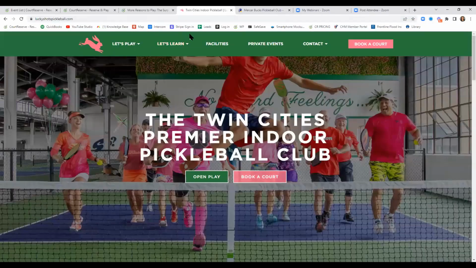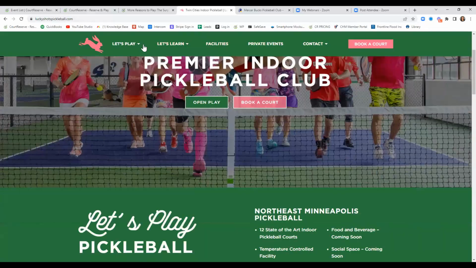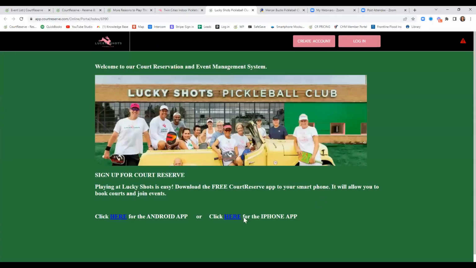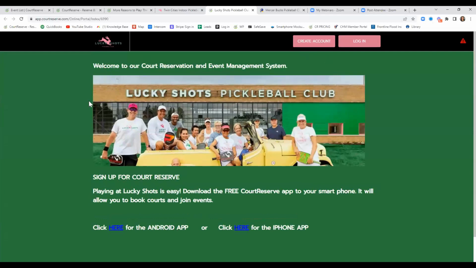This is Lucky Shots Pickleball in the Twin Cities. What a colorful website. But again, they have gone and used the CourtReserve platform to basically customize. Okay, so this is their website, but if you actually click book a court, well, this is CourtReserve, and the top actually looks just like the CourtReserve platform. I think this is just so powerful. I love showing these off.